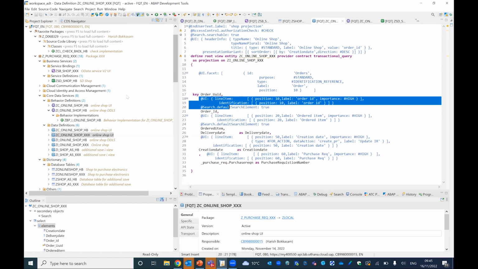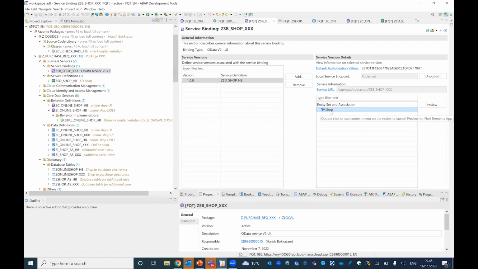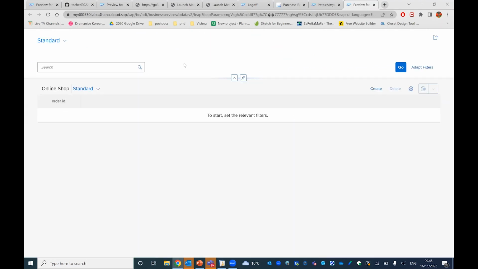I want to have a sneak preview, and this option in ADT provides a preview without actual deployment. This shows how our service will look like on the UI after deployment. This is a local preview. We are not deploying, we are not using Cloud Foundry or Business Application Studio or anything. We are still in our ABAP development tools, and we are just having a preview.